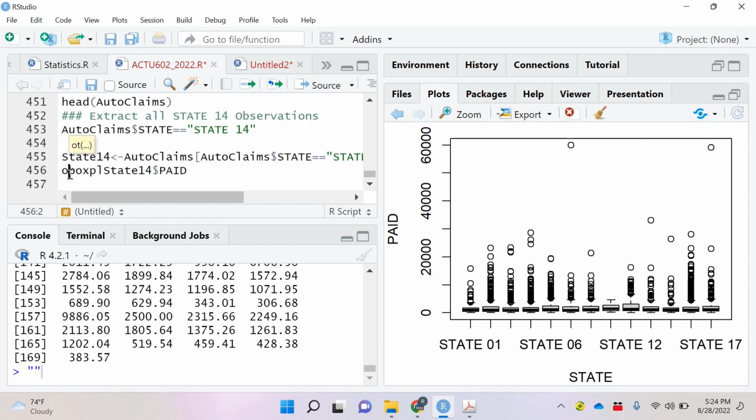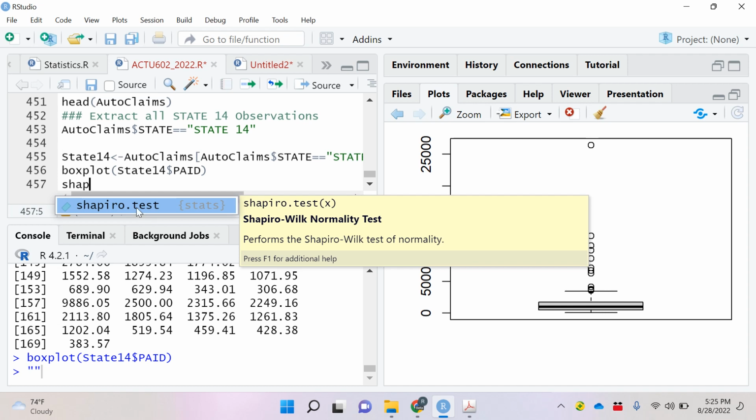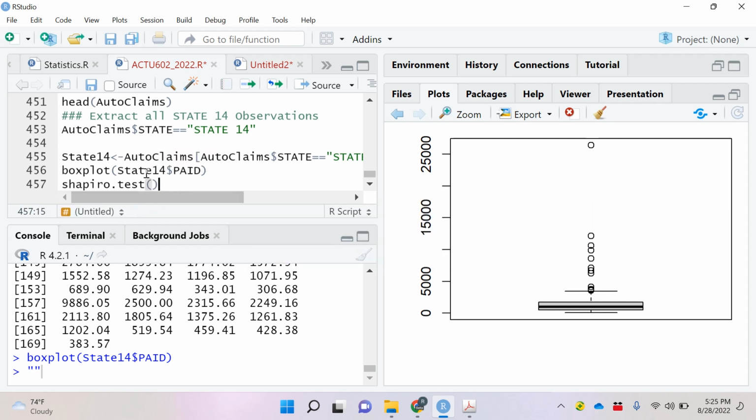Oh, what have I done? Box plot, paid. So these are the payments. There it is. You see, it looks similar to what you see in there. So they are observations. So now I can check whether this one follows a normal distribution.